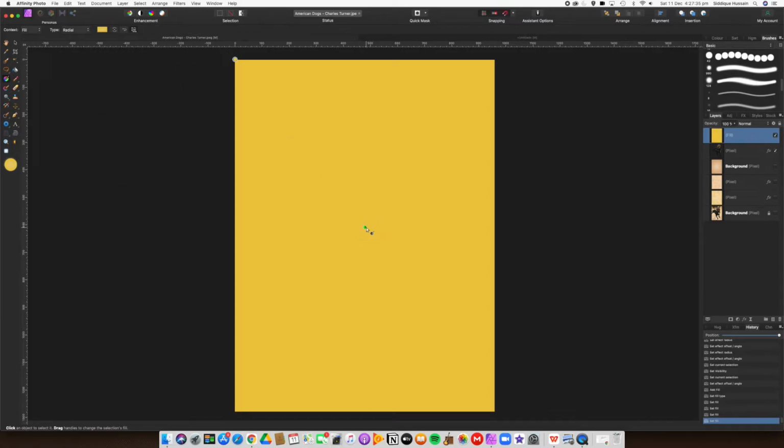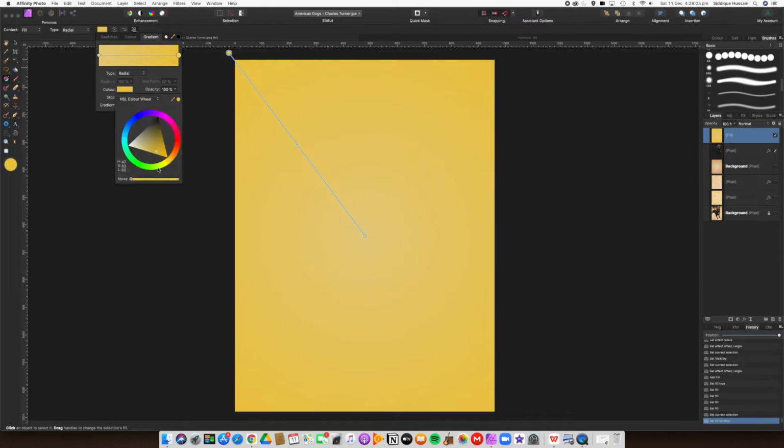Okay, and so what we want to do is we're still on the gradient tool. I'm going to find the center. There we go, and just click and drag outwards into the corner. So by clicking and dragging, we've got a gradient going from light brown to dark brown. And again, if you want to change that, and we want that dark brown to be dark yellow to be a slightly different shade, we can do that here, more of a mustard color.